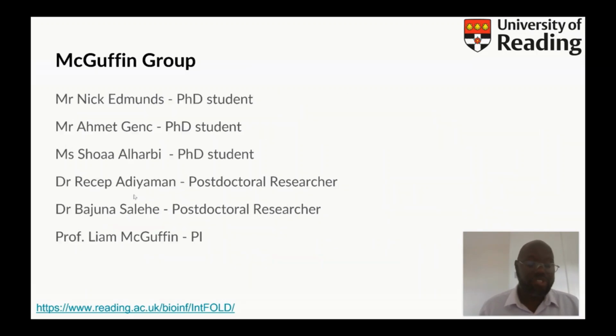This is the IntFOLD team led by Professor Liam McGuffin, who is the PI in this project. Some of these members are PhD students and others are postdoc researchers.